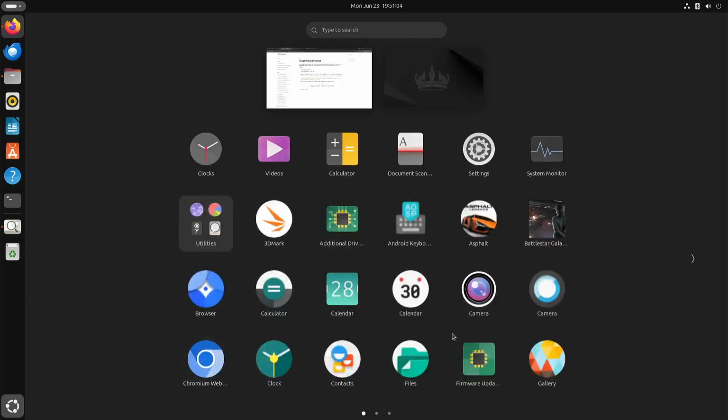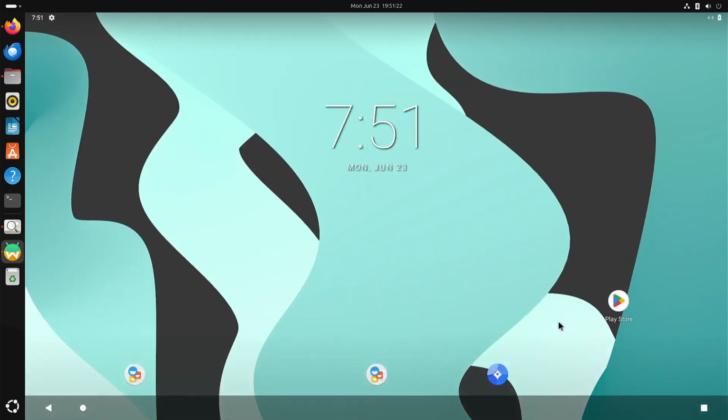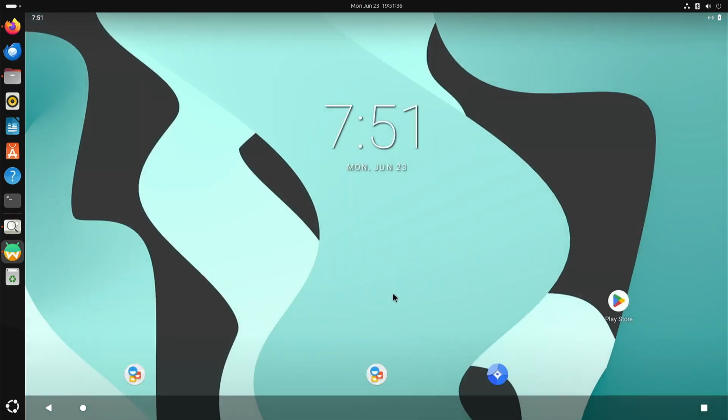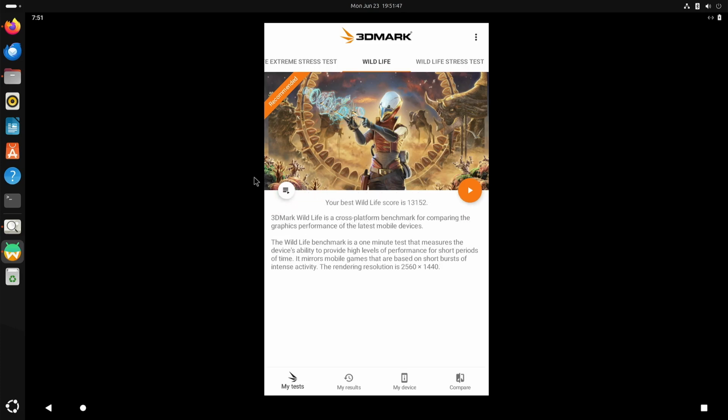So now when we try Waydroid, so what we can try, let's see if it's still somewhere. No, no recent items. So where did my applications go? Oh, there they are. So let's try 3DMark, because that is very heavy for the GPU. So let's try Wild Life again.